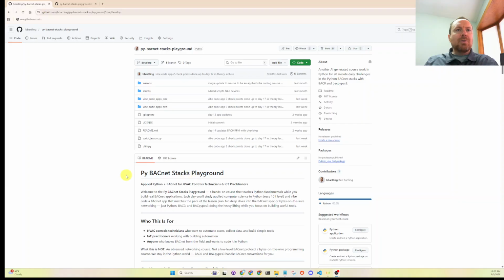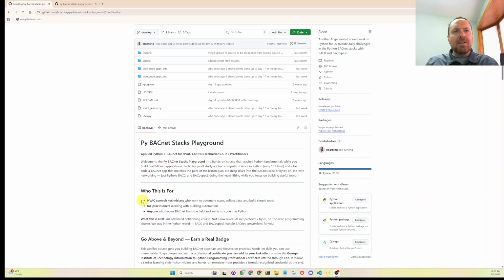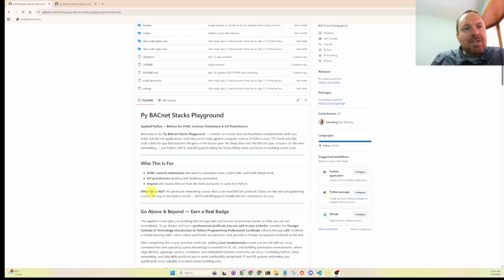So back again for more of the Python BACnet Stacks Playground. Once again, this is just an applied Python course aimed at HVAC control technicians and perhaps some IoT practitioners on the Python BACnet Stacks. I've said this many times, it's not an advanced networking course, nor is it like a low-level bytes on the wire for the BACnet protocol. That would be like encoding, decoding raw bytes on messages that you'd see in Wireshark or something.